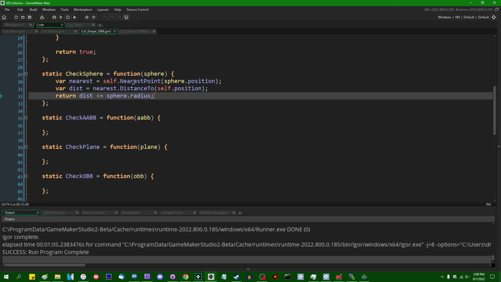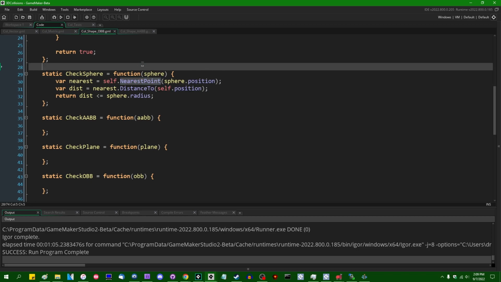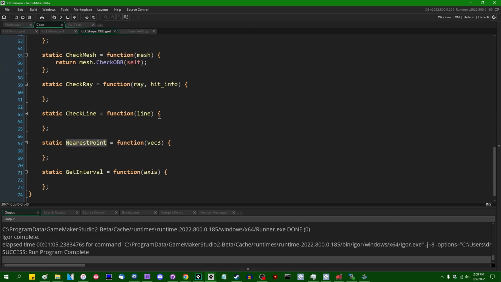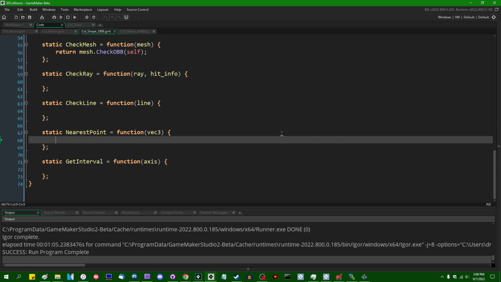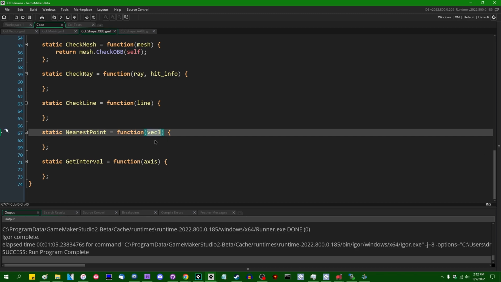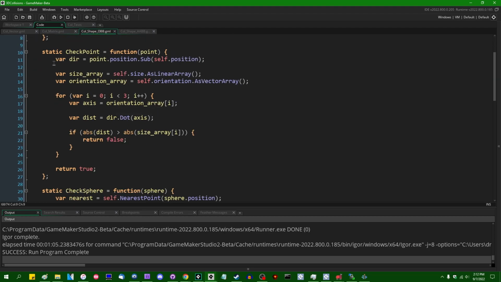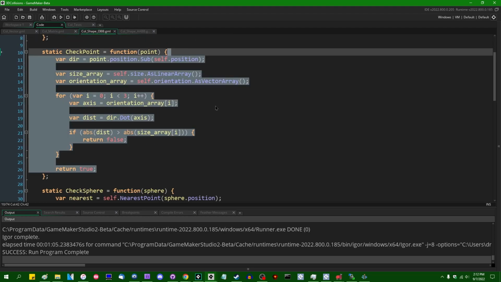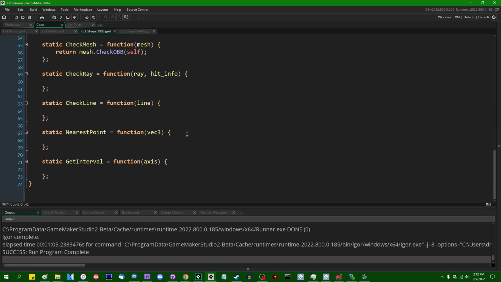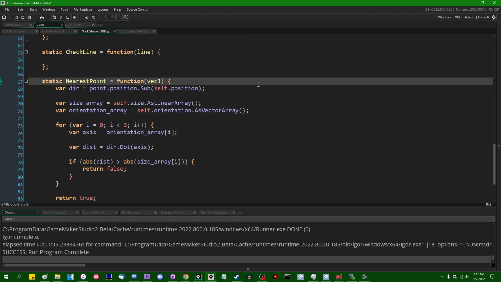This isn't the hard part of checking an OBB against a sphere. The hard part is going to be doing the nearest point method, and that is going to be implemented down here at the bottom. So the nearest point to an OBB. This is actually going to be a lot like the check point method for an OBB against a point. And I'm going to do this by copying and pasting a bunch of code and explaining the differences rather than writing out almost identical code twice.